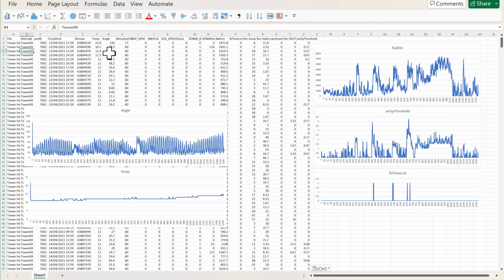The temperature, the angle, the minutes on. So the first hour it was only on for 17 minutes. After that, it's 60 minutes an hour. And then we've got the DPM for porpoises, the number of clicks for porpoises, the same pair of things for dolphins, and then N all per minute. So that's the number of clicks per minute.